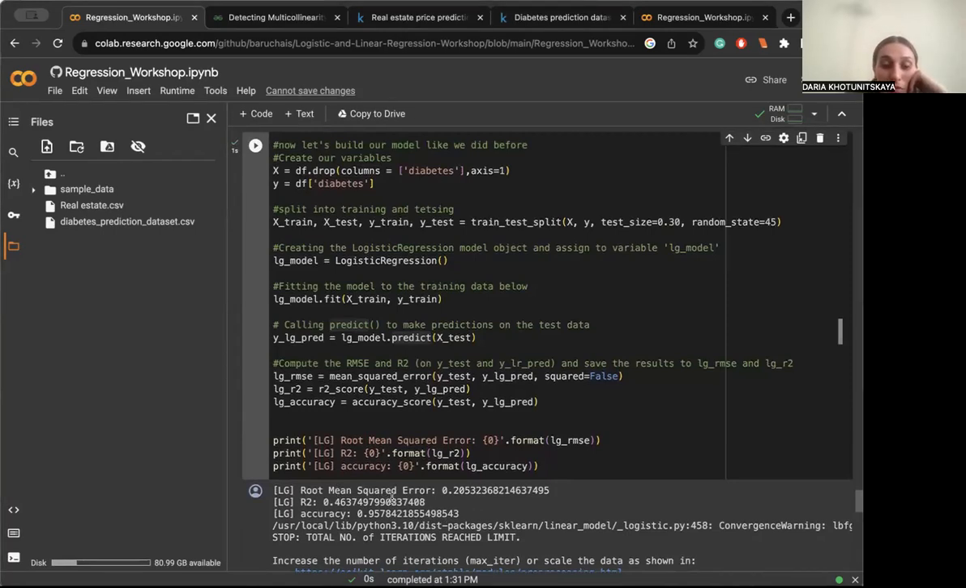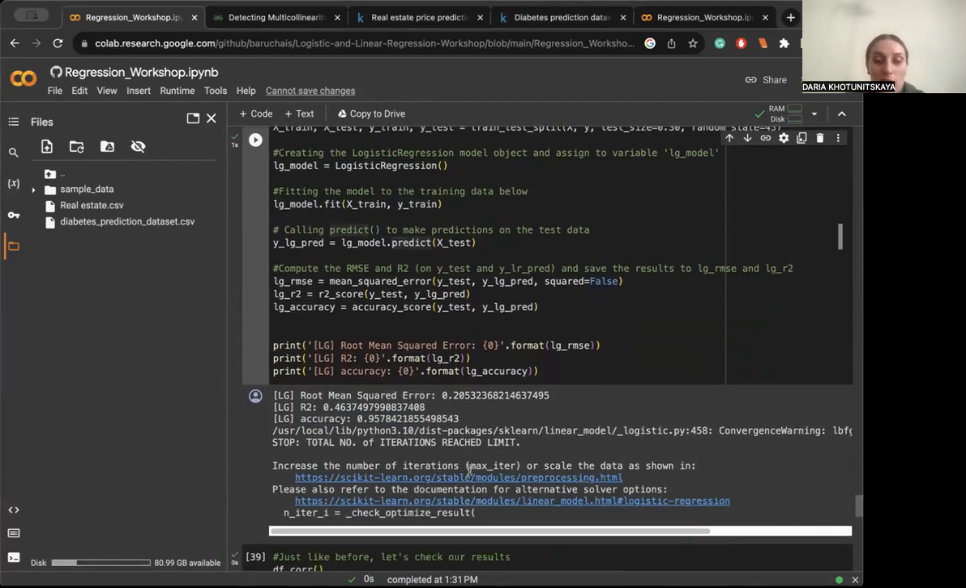We can see that the root mean square error is about 0.2, which is very good compared to our linear regression, if you guys remember, which was really high. This is excellent. R squared is also not bad, but our accuracy is really good, which is a 95% accuracy, which is amazing.